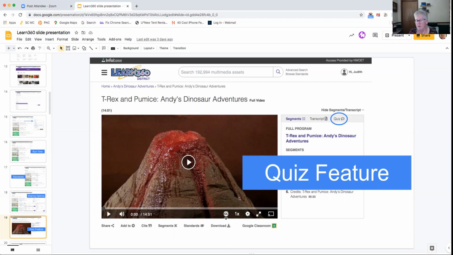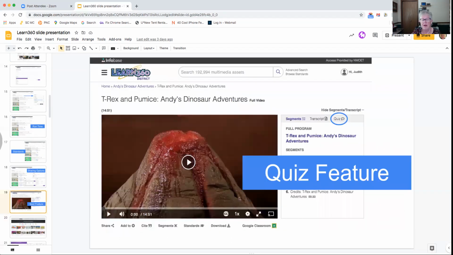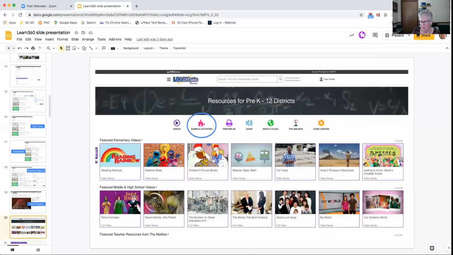Also, another feature that I wanted to point out is that most of the videos have the closed captioning feature that can be turned on, and they also have transcripts that can be downloaded and printed if necessary or if desired.